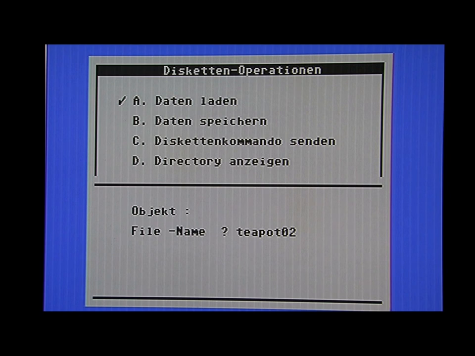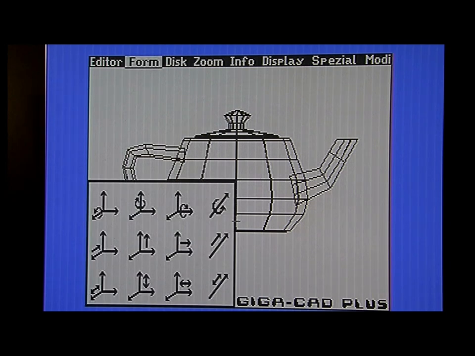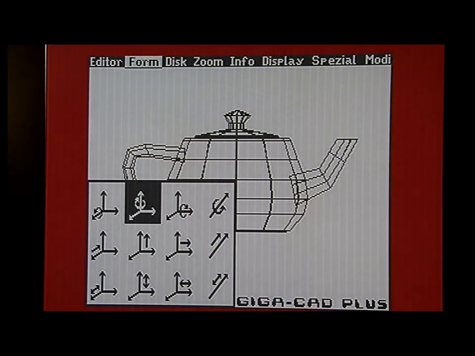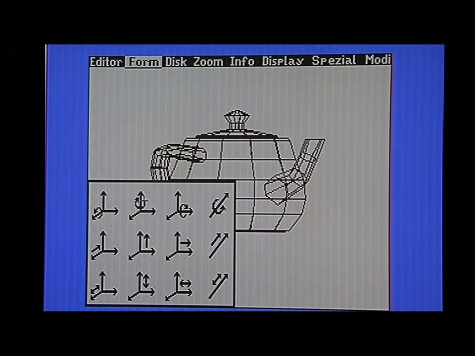Okay, I'm going to turn on the super CPU. Okay, and here we have my rendition of a Utah teapot. I'm going to turn off the super CPU and go to form mode, where we can translate it. Let's see. Turn on the super CPU and rotate it around the z-axis. Turning it off again.